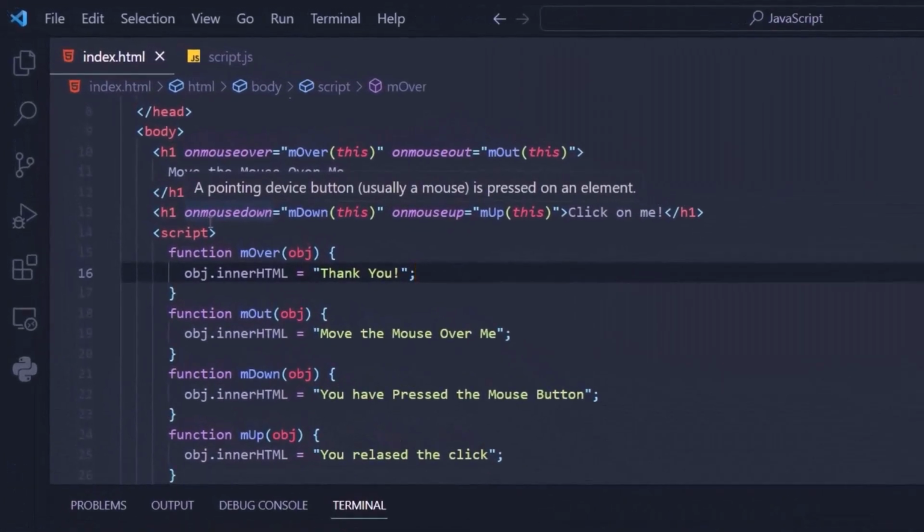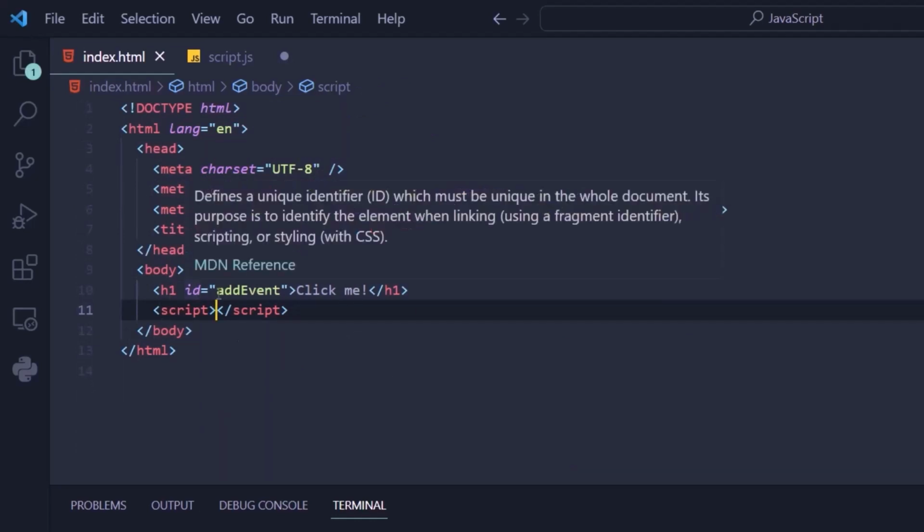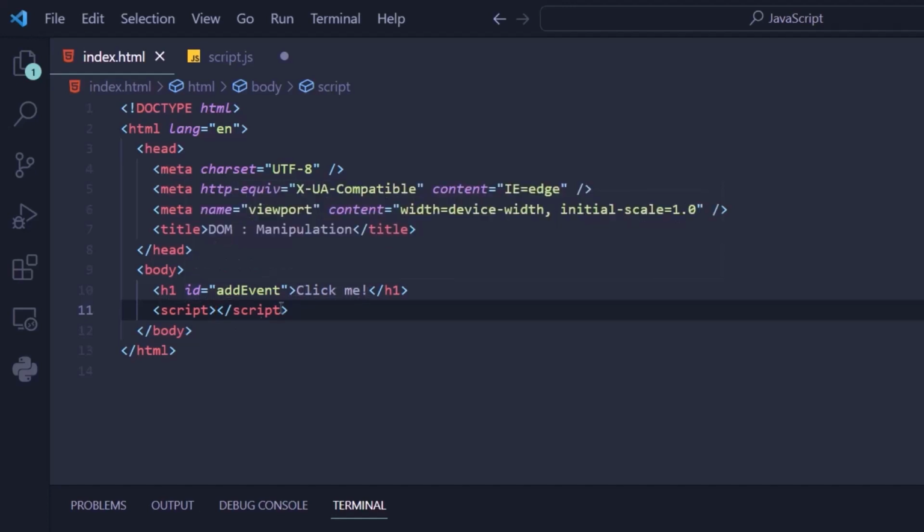Now what if you have an element on the HTML document, but there is no event listed upon that element, and you want to add that event with the help of JavaScript, and then you also want to manage that event with the help of JavaScript as well. So let's do that. So now you can see that I have created this h1 tag with a particular ID that says add event, and the h1 tag itself says click me.